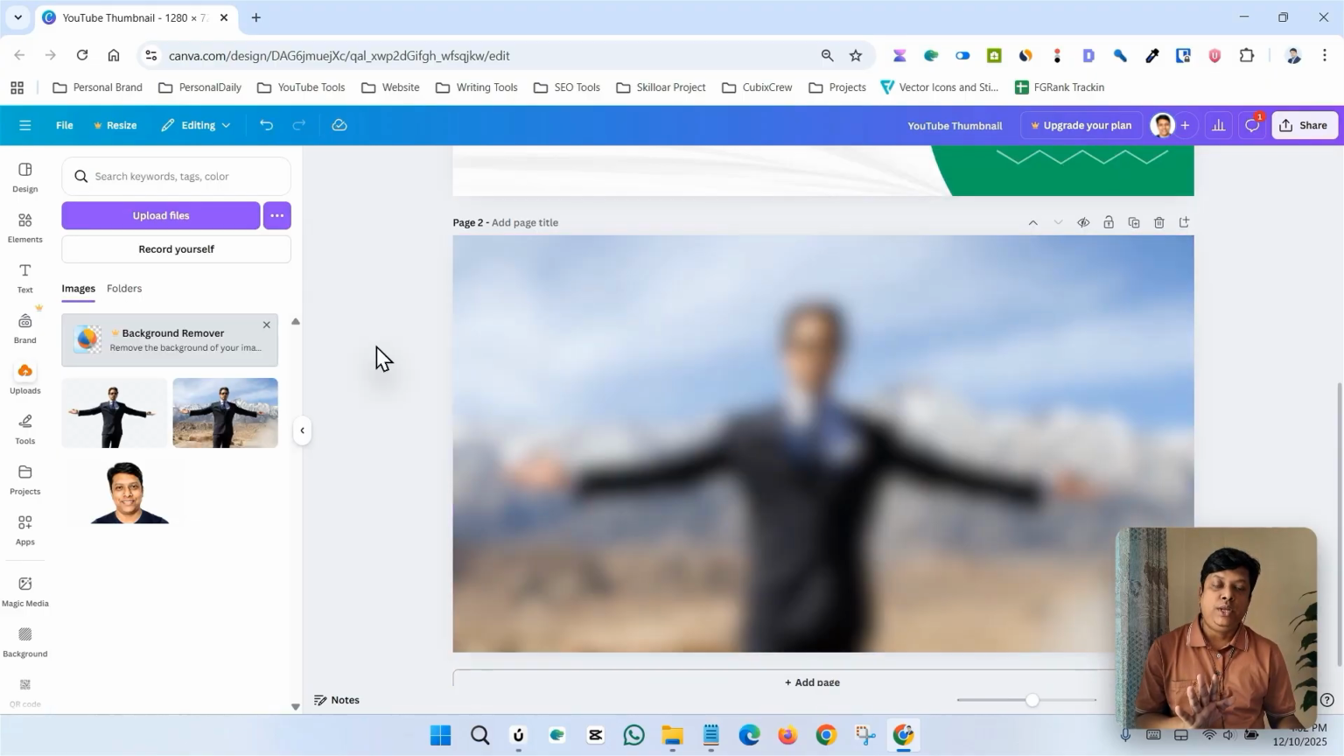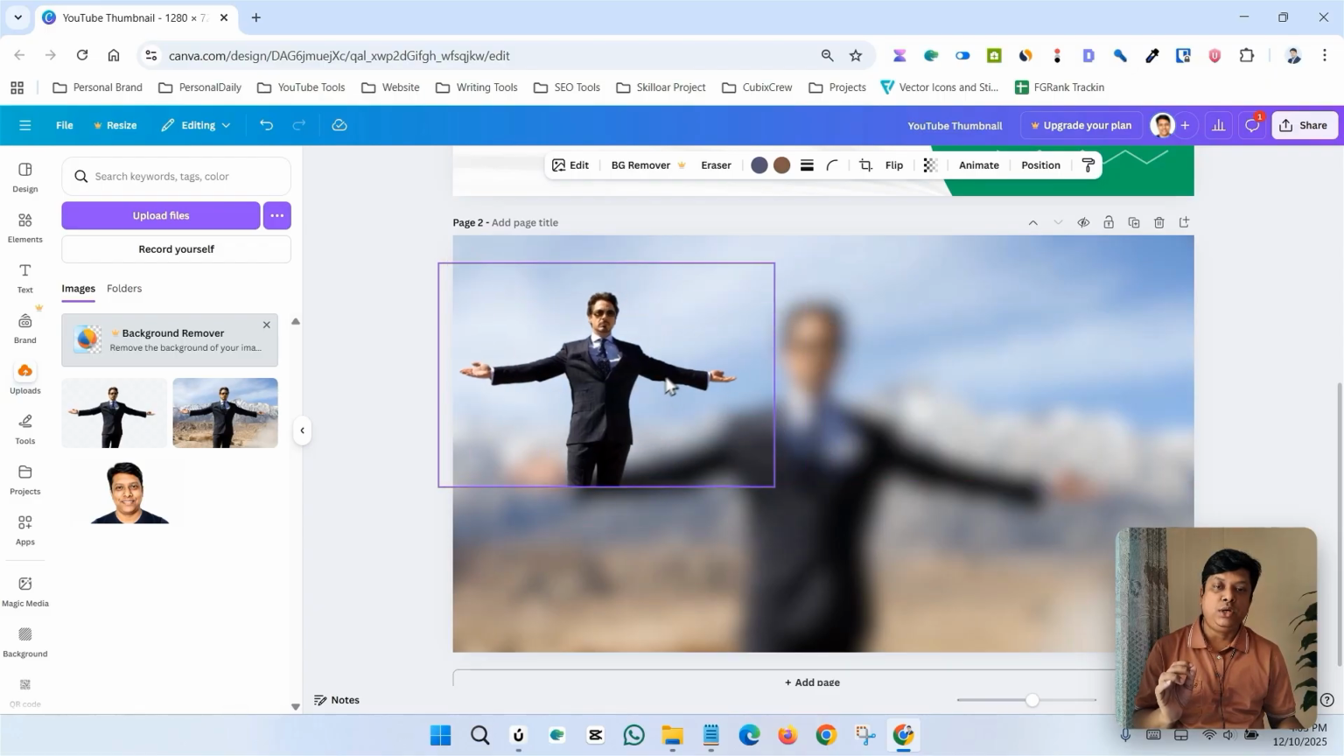And now we need to do the second step. We need to remove the background of this image. You can do this using Canva or any other tool. I have already removed the background from the image, so this is the version without background.